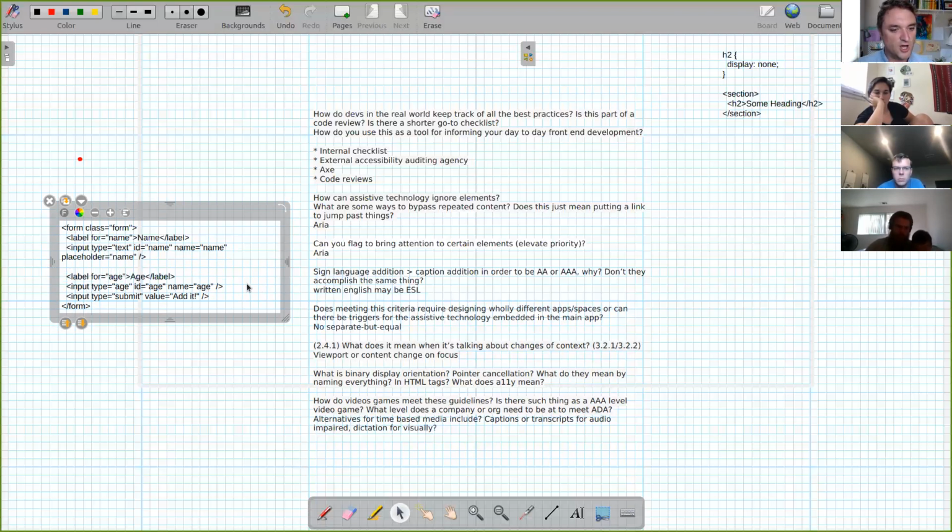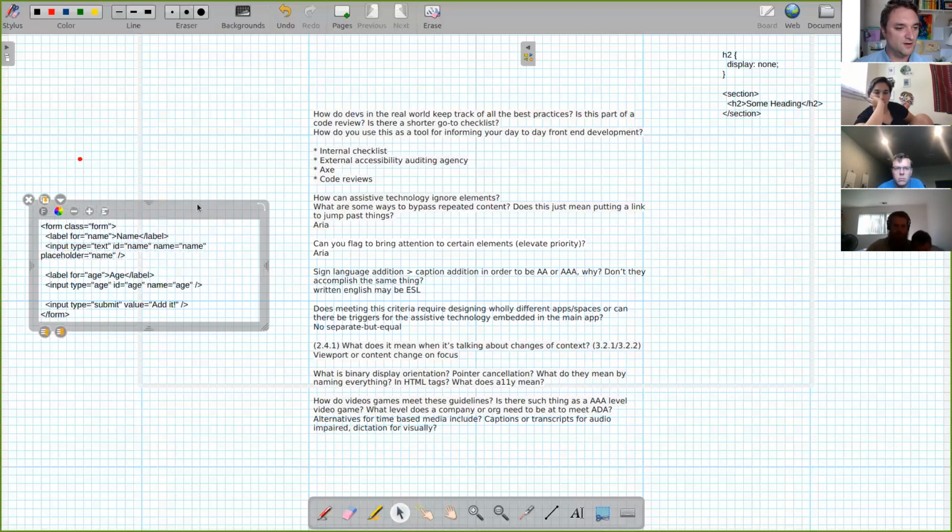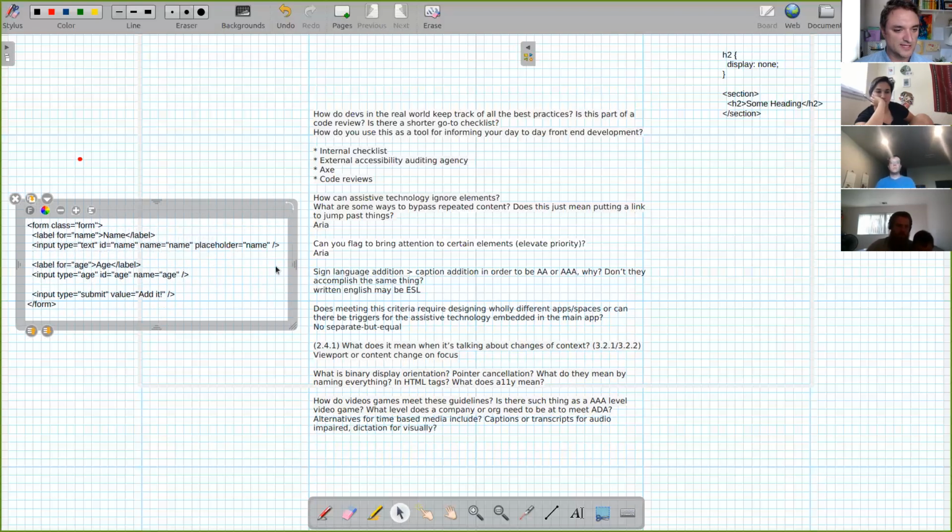If I'm just reading your code and trying to understand it, I've got a way better shot at that with this very verbosely labeled form than I do with, oh, let me look at the JavaScript real quick to see how you're using this.